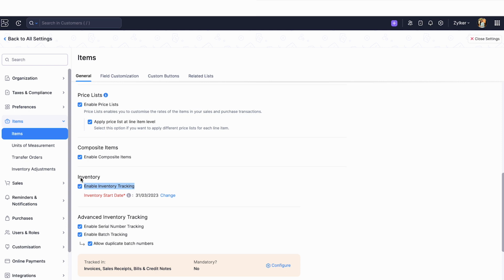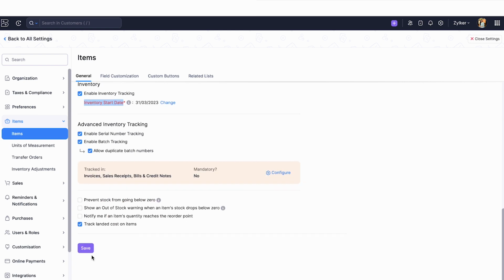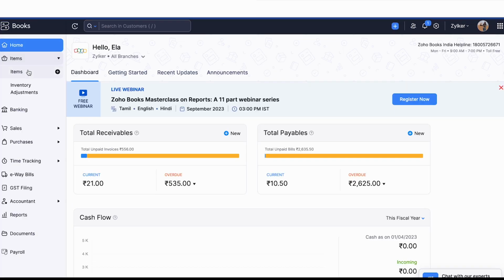What is the inventory start date? This is the date on which you have migrated to Zoho Books or started using Zoho Books. So basically all the inventory reports in Zoho Books will be calculated based on this date. Now we are moving to the item creation page. We have enabled inventory in our organization. Now we need to create a new item.